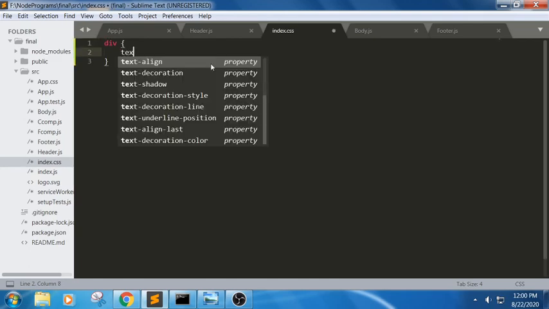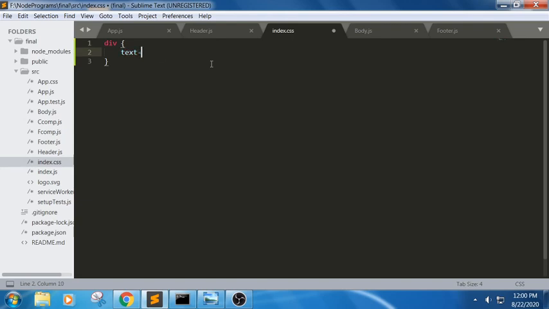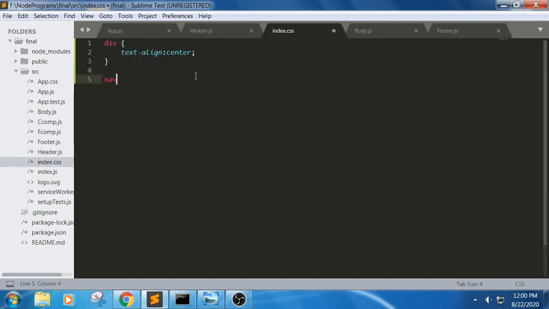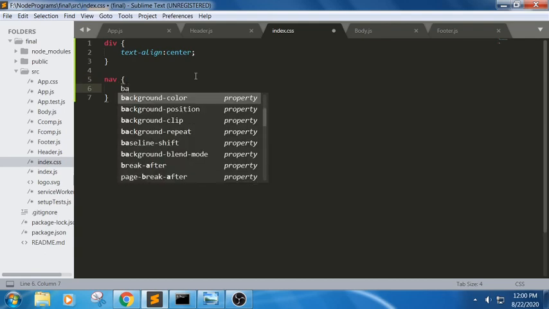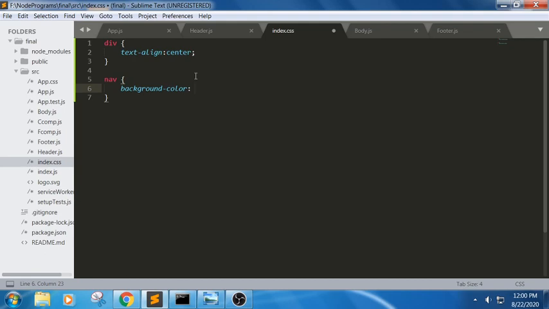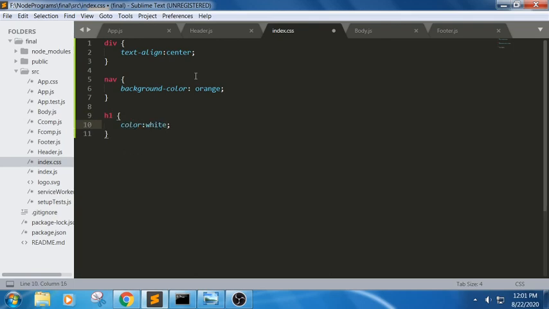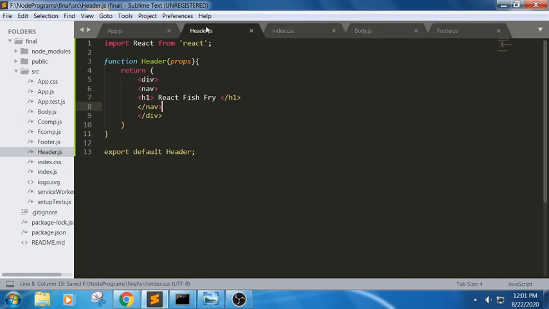Everything should be aligned to the center of the page. Align center. Next one, I want to keep some nav color. Always use hexadecimal notations. Here I am trying to use background color orange. It is not a best practice to do, but we are trying to use this now. Color white. First one, header part.